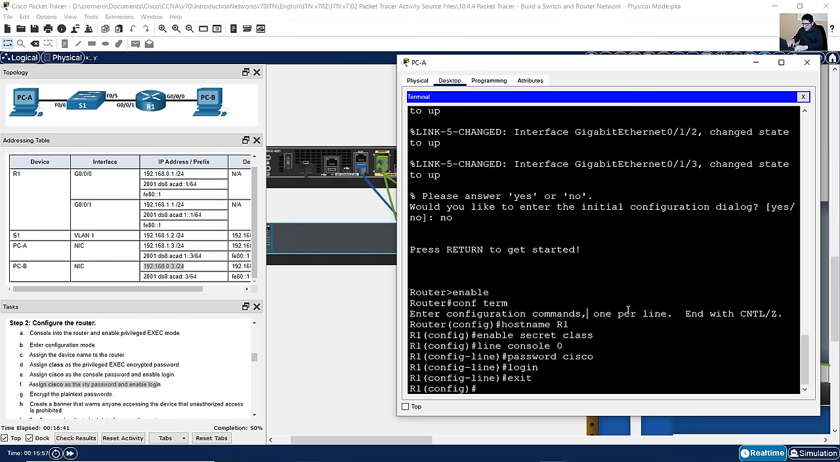Save the running configuration to the startup configuration file. Okay, and copy running-config startup-config. Enter, enter. Okay, very good. Completion 100%, but verify connectivity, end-to-end connectivity.